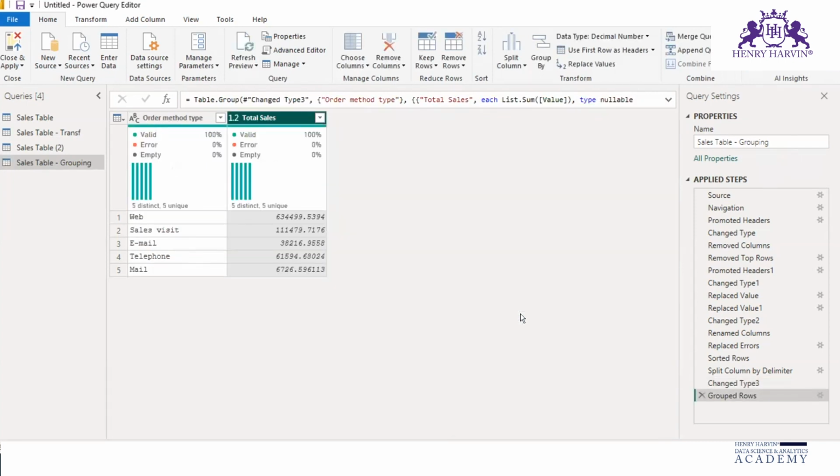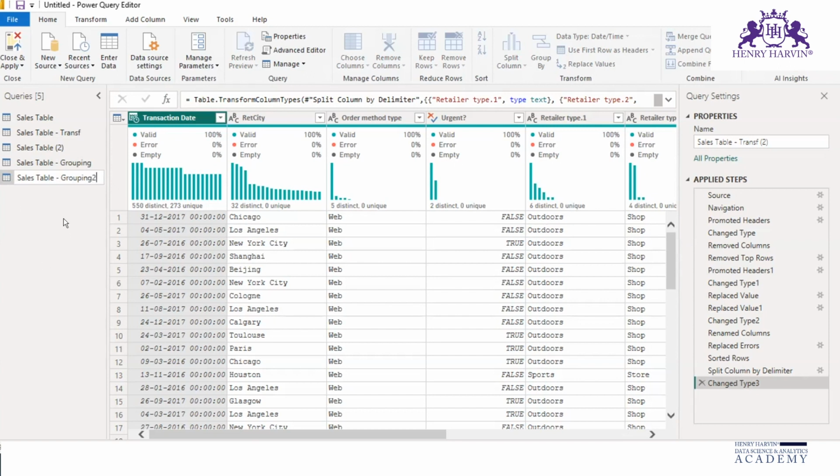Now, are you able to see here now? How much each order method type has sold? So web has sold 6,34,499. Sales visit 1,11,000. Email 38,216. Telephone 61,594. Mail 6,726. Out of this, which one is doing highest? It is web, right? So have you understood the purpose of grouping? The same data set will be transformed into a grouped data.